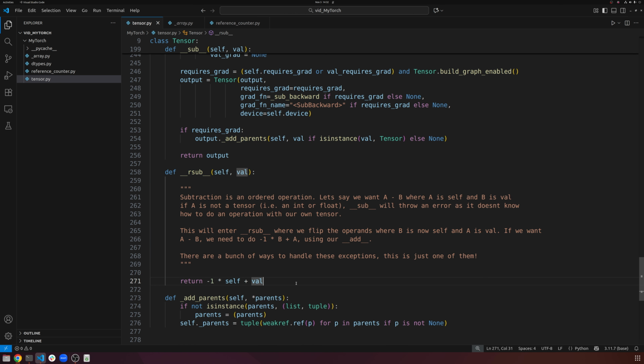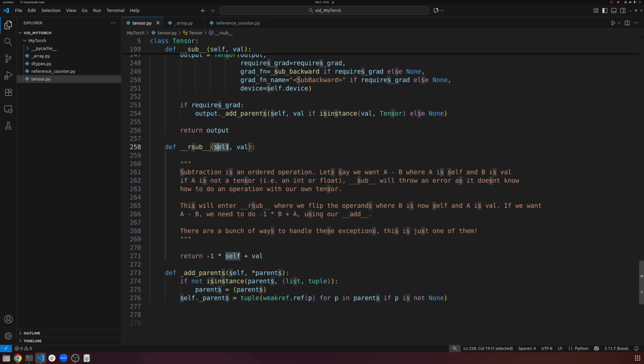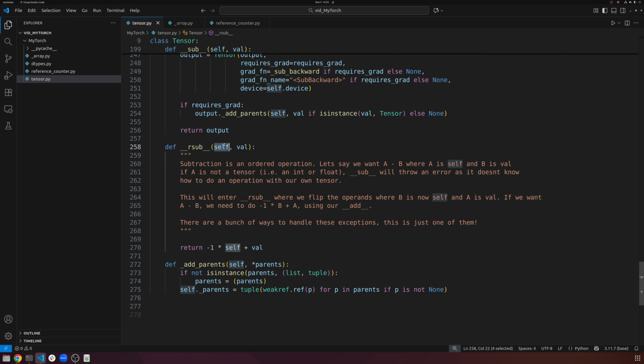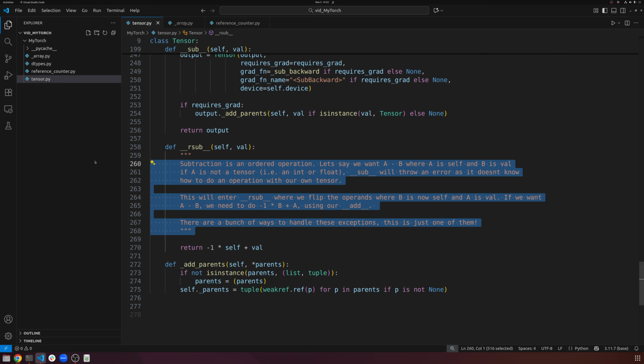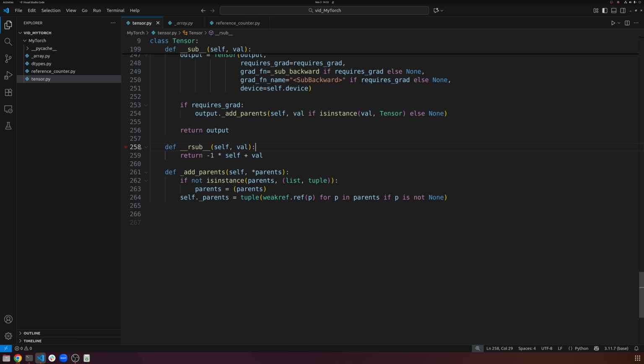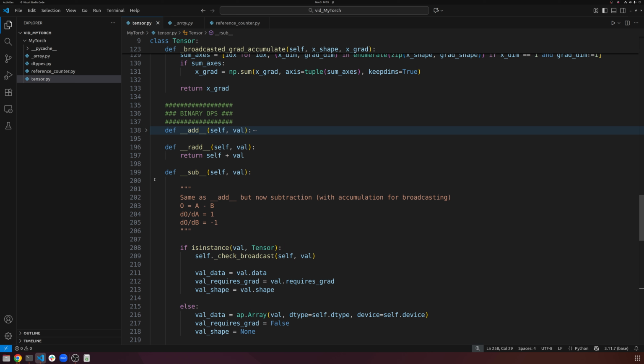Our sub is an ordered operation, right? A minus B is different from B minus A. And so we just need to make sure we do that. Initially we're trying to do self minus val, but self minus val didn't work. So it tries to do val minus self, but in this case, because it reflected it, val will be the self and self will be the val. And so we just need to multiply our self by -1 and add it to val. That's also fine. So it's an ordered operation, and we need to make sure we keep it correct. Okay, that is our subtraction.